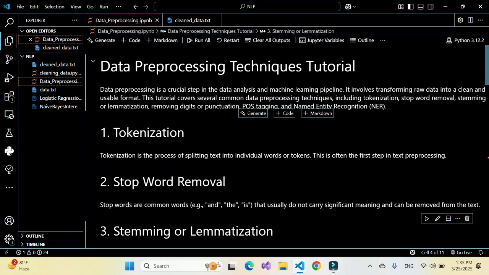Today we will learn about data pre-processing techniques. In the previous couple of lectures, we learned about the roadmap of NLP, natural language processing. Then we learned about the standard pipeline, which is the processes we need to go through in order to create a natural language processing model.